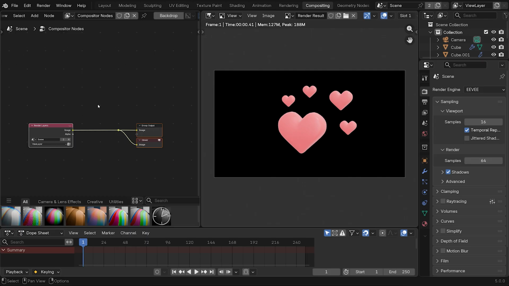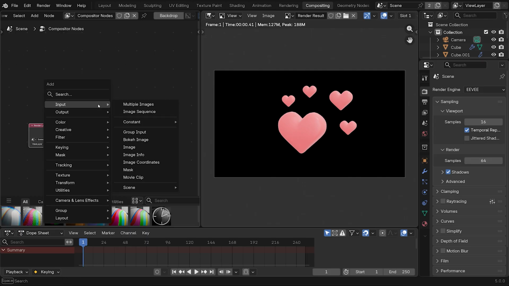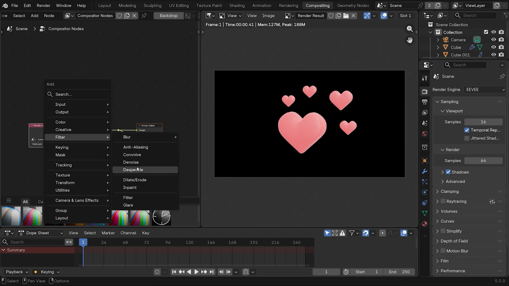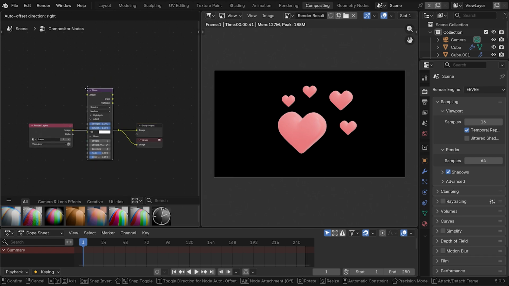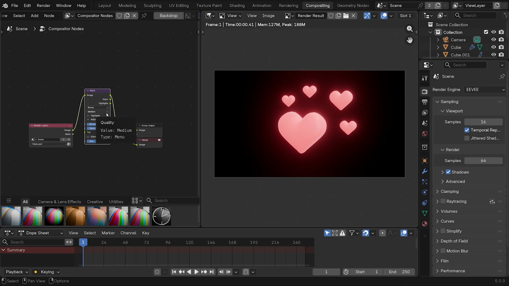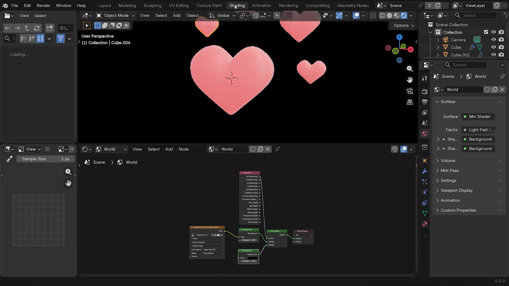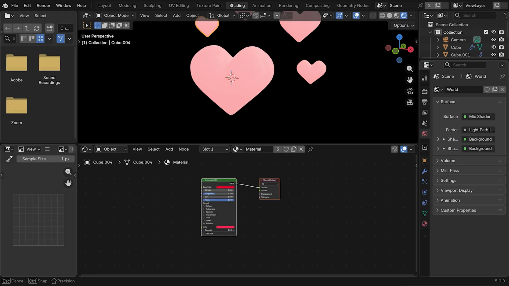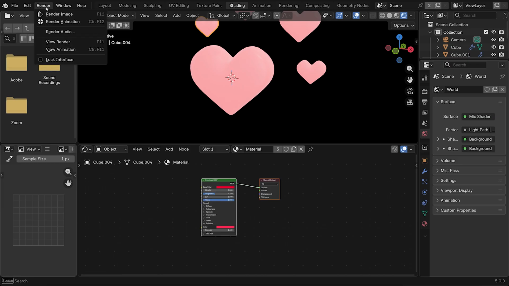So what you want is to add a filter node. So Shift A to add filter, glare, and put the glare node right in the middle. This, change it to bloom, and the tint, you can change it whatever color you want really. I kind of like the red one, and I'm going to turn this up to high. Let's go back to our shading workspace for a second, go to the object and just turn up the strength of the emission. Let's press render again.